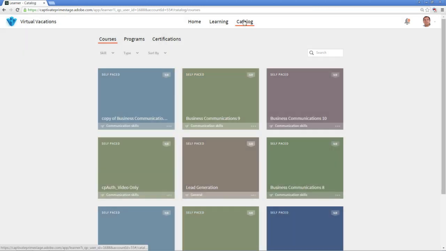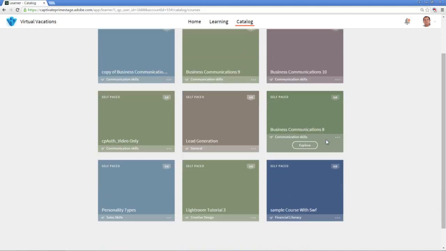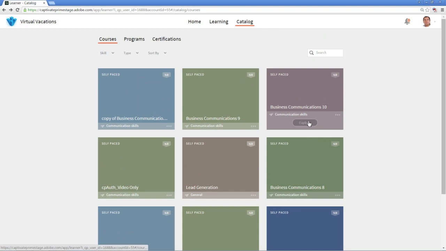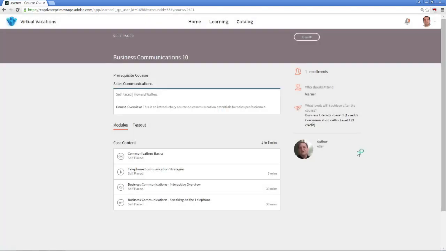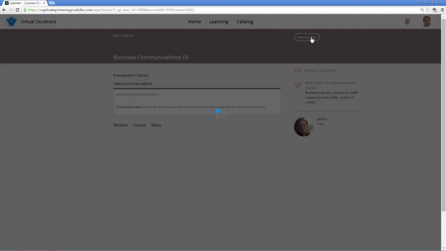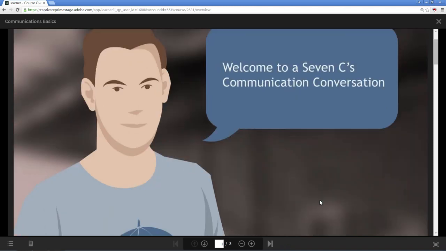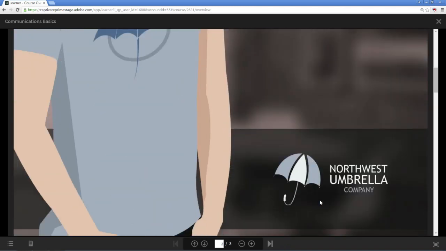In the Catalog section, learners can browse through the available courses, learning programs, and certifications. They can explore the courses that they like to learn about more and then enroll for it, and then start taking the course. This now brings up the key aspect of learner experience, which is Captivate Prime Fluidic Player.